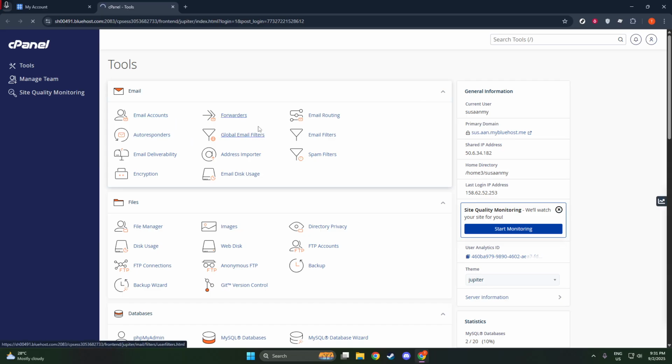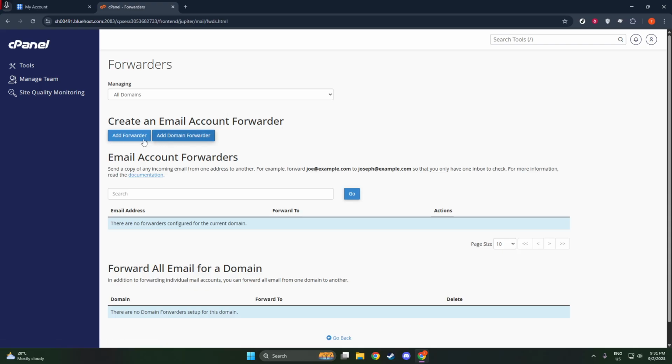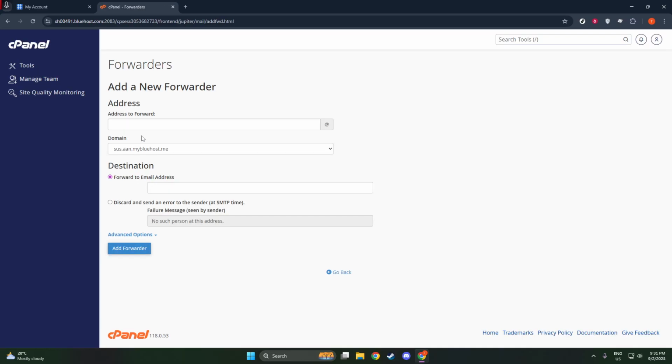What you'll do next is specify the email username you want to forward. This is the part of the email address that comes before the @ symbol. For example, if your email address is info@yourdomain.com, you would enter info. Make sure this matches exactly to ensure your emails get forwarded without issue. Then, select the appropriate domain from the drop-down menu to complete the first part of the setup.